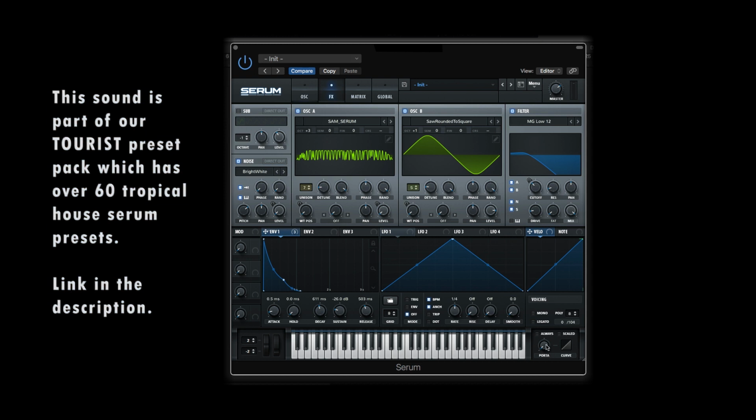And now the last thing you want to do is turn up this portamento to about 8 milliseconds. So when you move from one note to the next note, it will bend in pitch. So let's hear the final sound now.